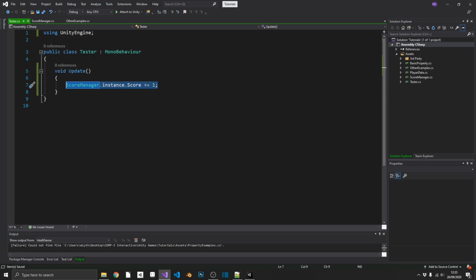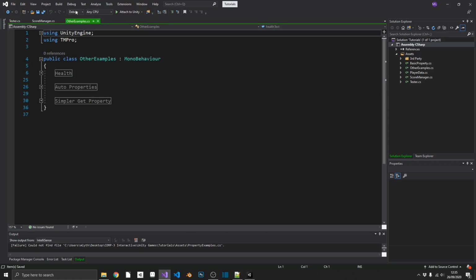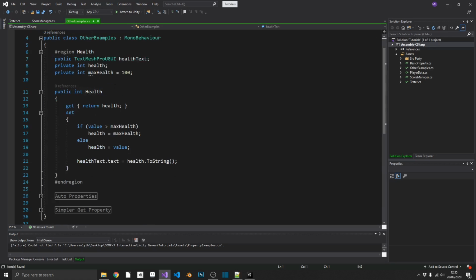And we can take this kind of method a little bit further. If we take a look at my other examples, we see I have something very similar, but for a health system. Now again, this time, getting health will just return health. But if we try and set health, if the value that we're trying to set it to goes past our max health, which is 100, we set health to max health, or else we just set it to the value, and then we'll update that text field just like we did with the score manager. So really, you can tailor these however you need them.